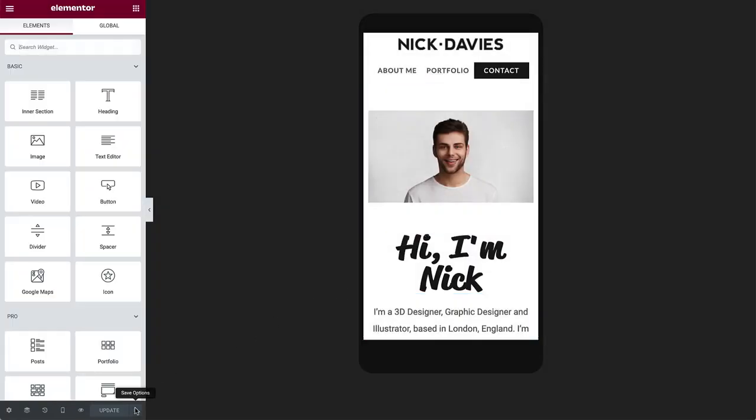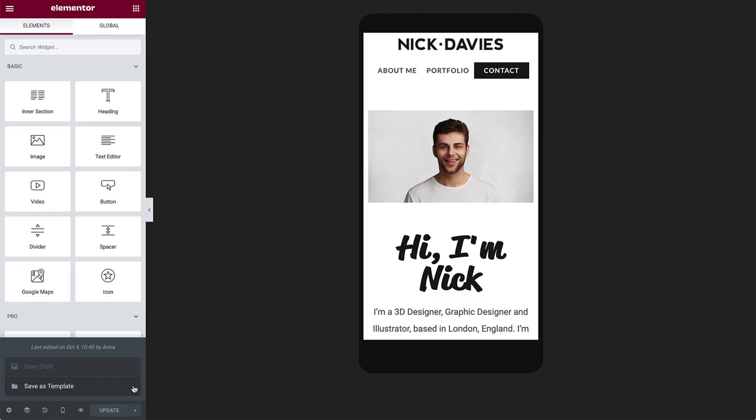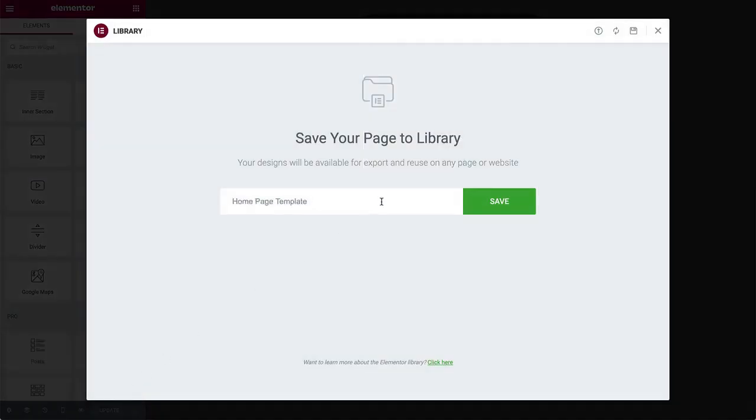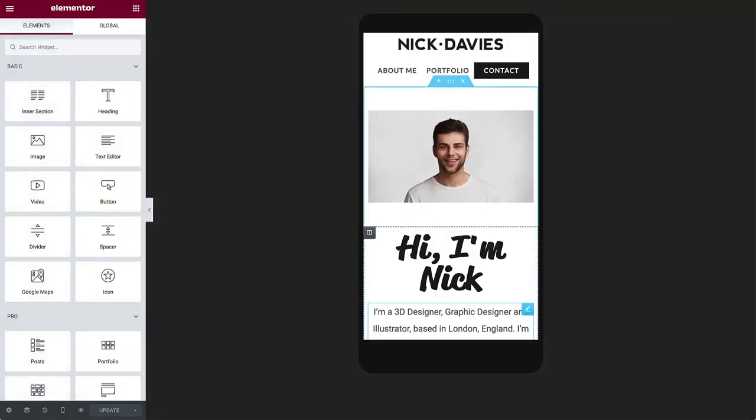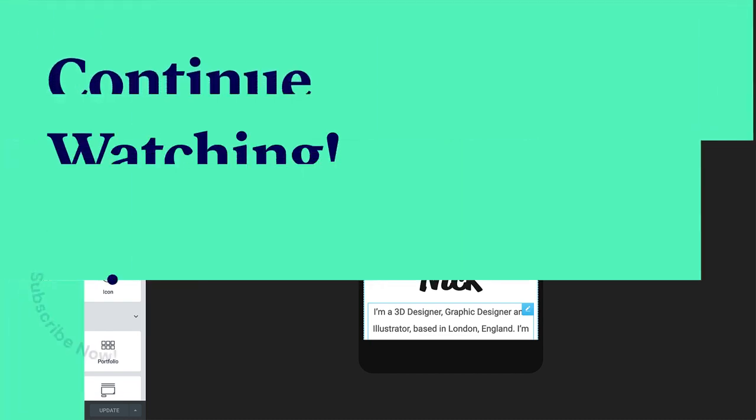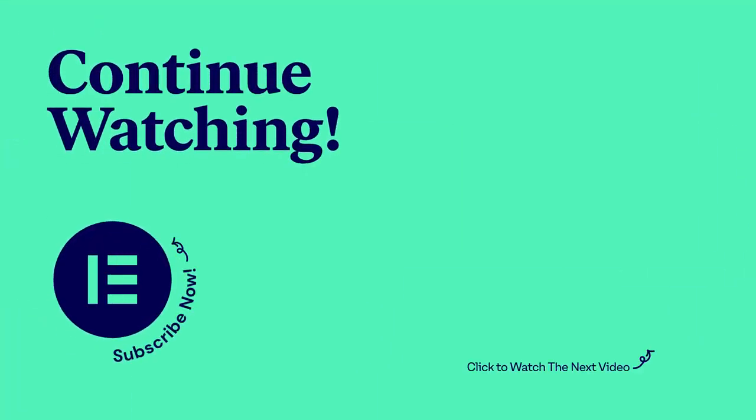Click the triangle and Save as Template. Type in a template name and click Save. And that's it! We finished the responsive edits for the homepage, header, and footer. Next, you'll see how to build your project post template, so keep watching!